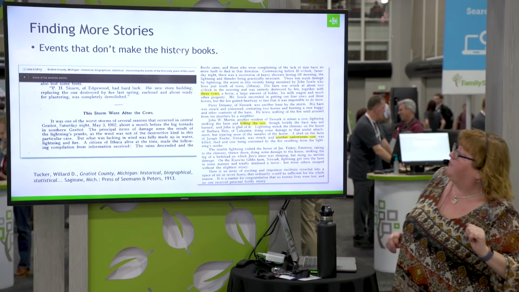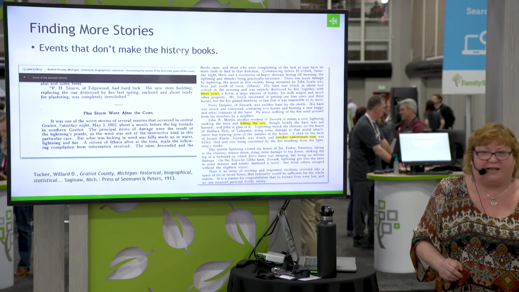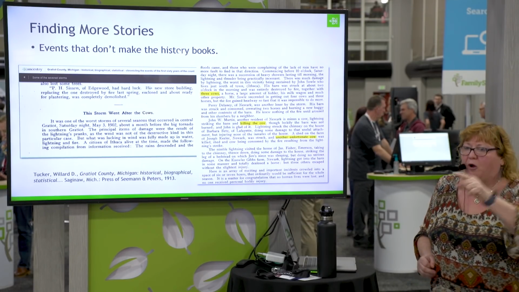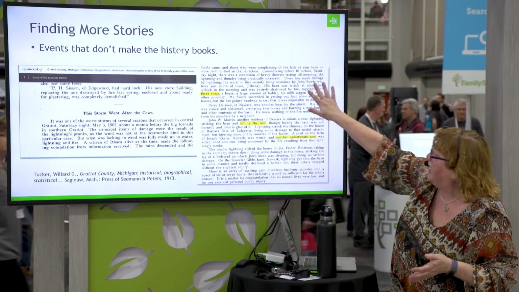And this is one of my favorites. This is something you're not going to find in the history books. This is from Gratiot County, Michigan. The storm that went after the cows. Where else are you going to know about that? But it's kind of interesting, but it names people.